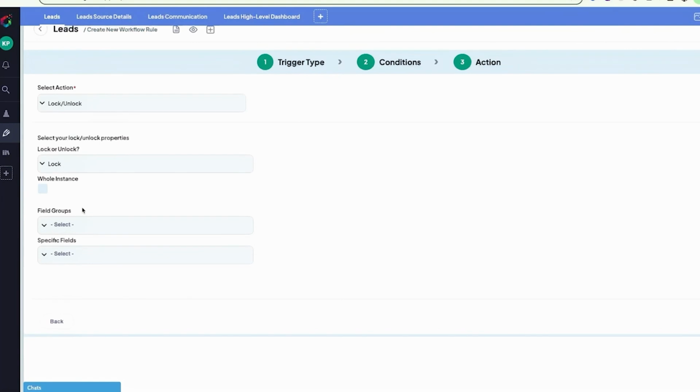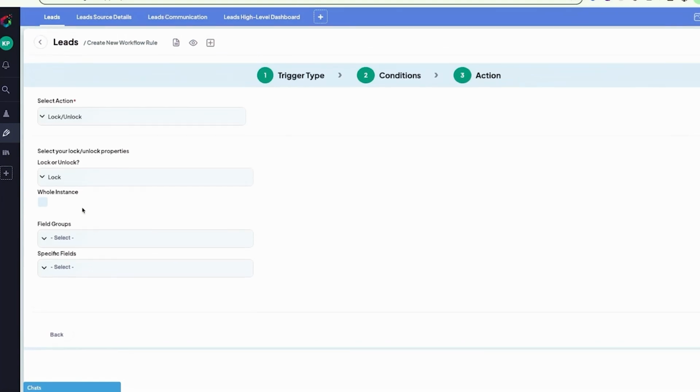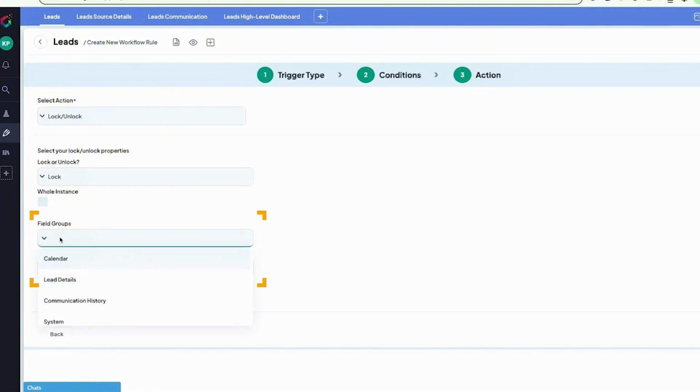This helps ensure that our account managers don't continue following up with leads who are no longer interested, keeping our communication professional and protecting the company's reputation. Now we need to define exactly what we want to lock. Origami gives us the flexibility to choose between locking the whole instance, a specific field group, or even individual fields. For this workflow, we're going to lock only the lead details field group.